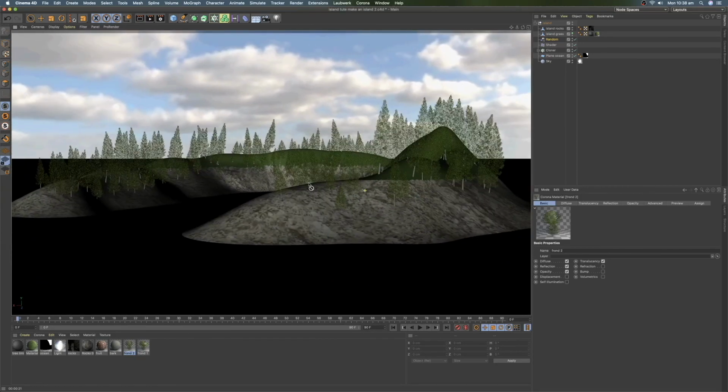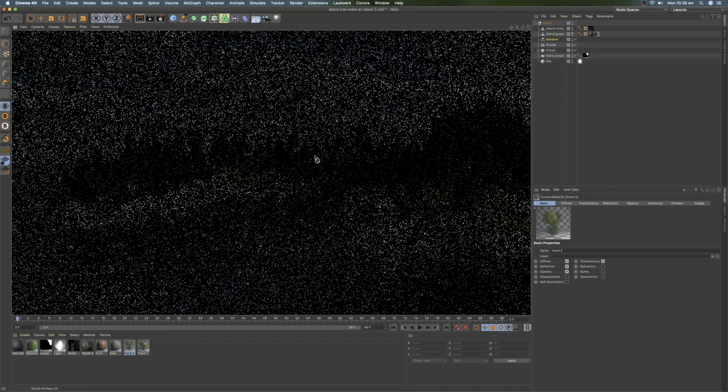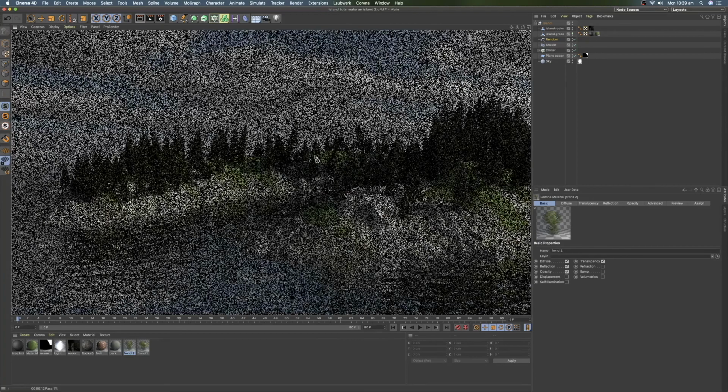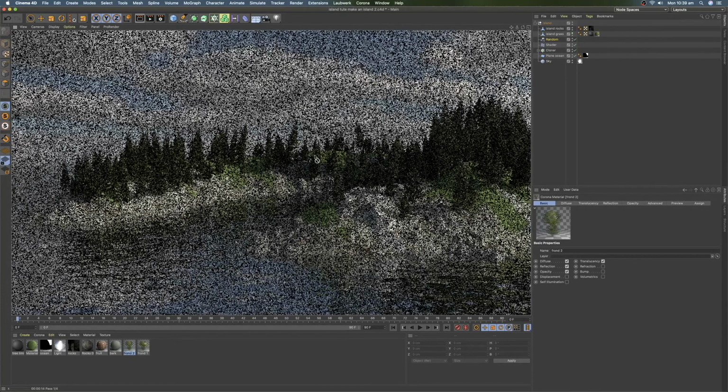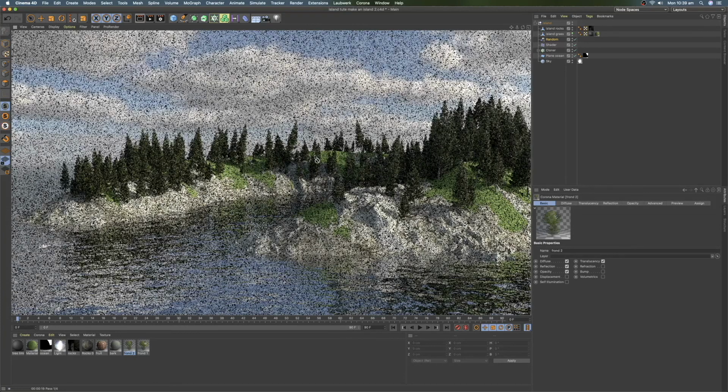Let's check how we're looking over here. Taking a little while longer to render now because there's a lot of trees. And there it is. Kind of fun. And we're kind of done. That's really the end of the tutorial.